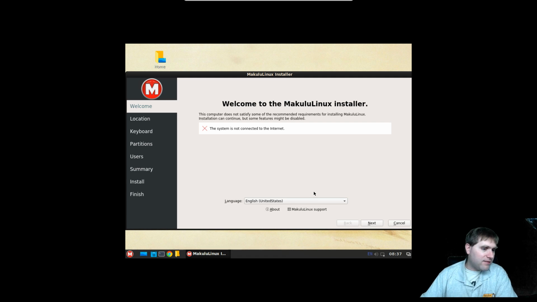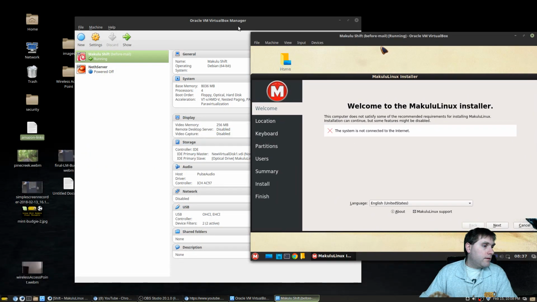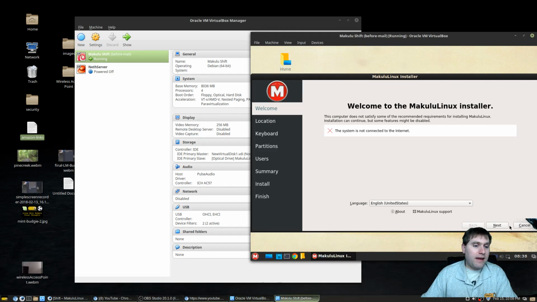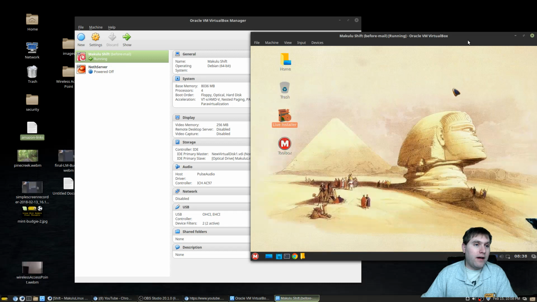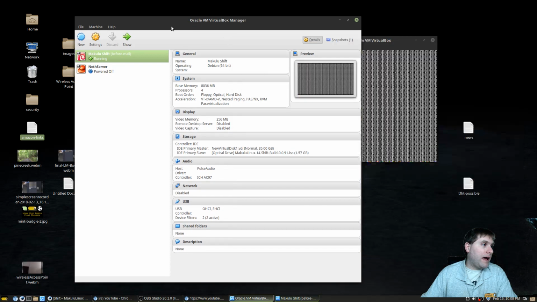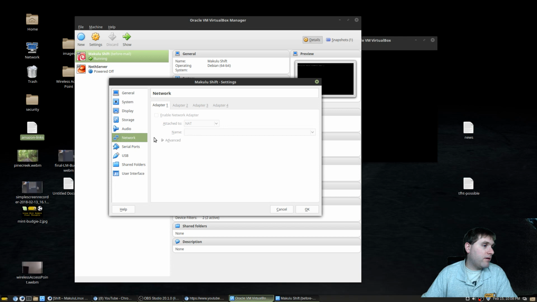So it's not connected to the internet. Let me check my VirtualBox settings here. Oh, that's right. I'm sorry. I had disabled my internet because I was playing with the extern OS. Just gonna go ahead and quit. And I wanted to see what happens if you booted the thing up without an internet connection. So I disabled my networking port.